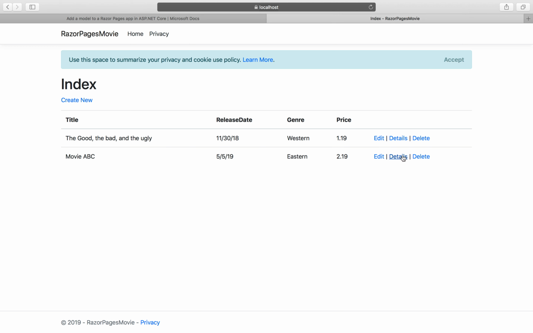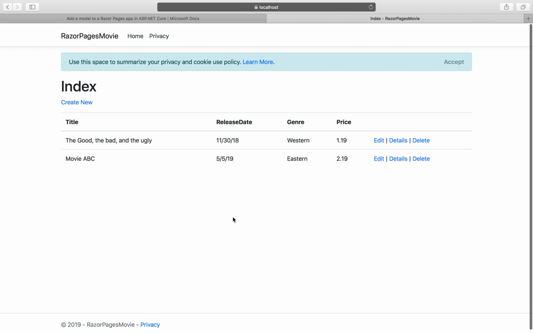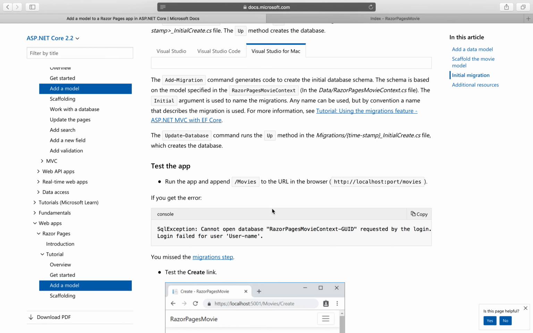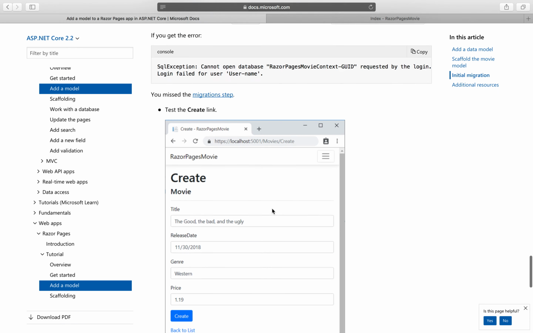You can also click details to see more details. This is exactly what we typed in, right? And then back to list. This is all we have. How awesome is that? Very simple and cool and straightforward to follow. Well, this is the second part of this tutorial, add a model.